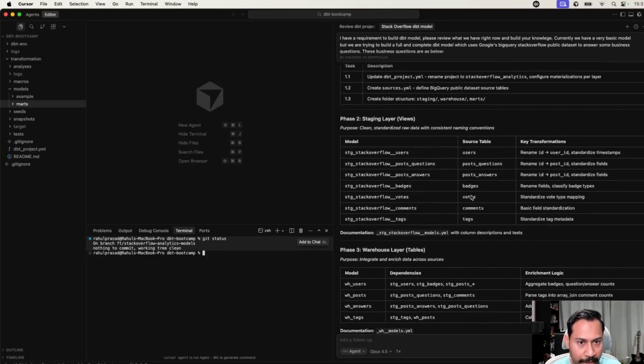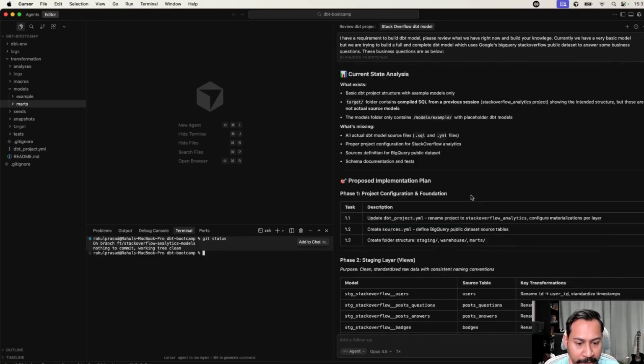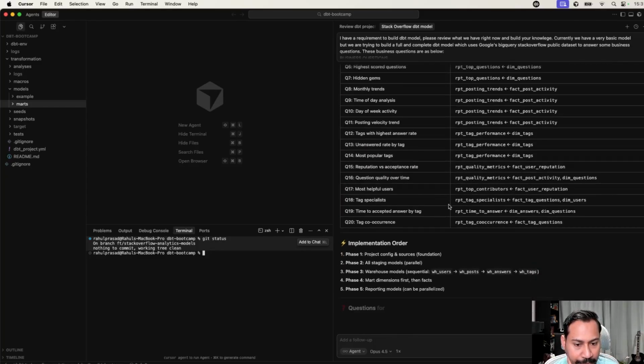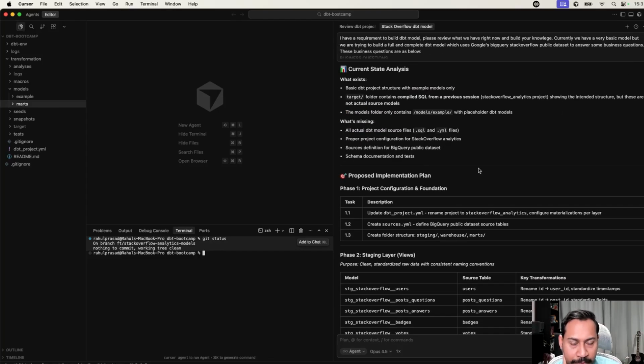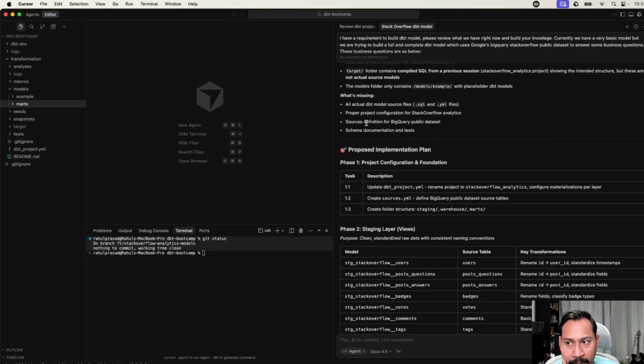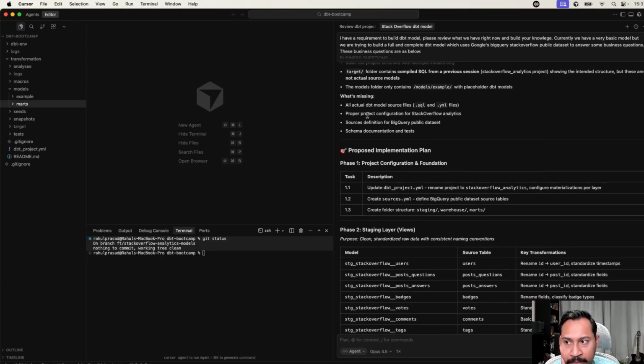Visualization strategy. Okay, let's go through these one by one now. I think it is still doing it. Let's give it a second. All right, let's start from the top. It is saying the current state analysis of what exists: basic dbt structure, example models, perfect, target folder compiled SQL, previous session, intended structure. These are not actual source models. Yep, that's fine.